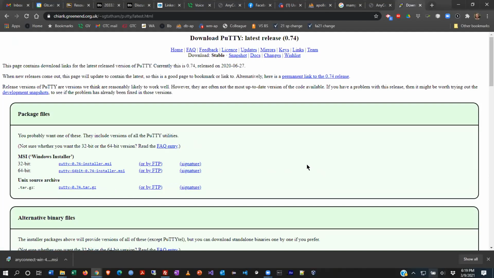What we are downloading is a type of software called TTY software, which is used to do terminal connections. In other words, command line connections to remote Unix or Linux machines. Putty just happens to be one of the most popular free tools out there.